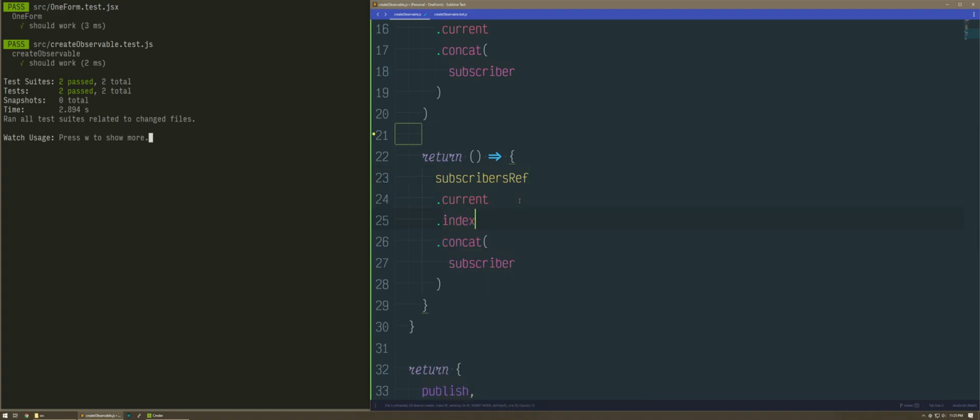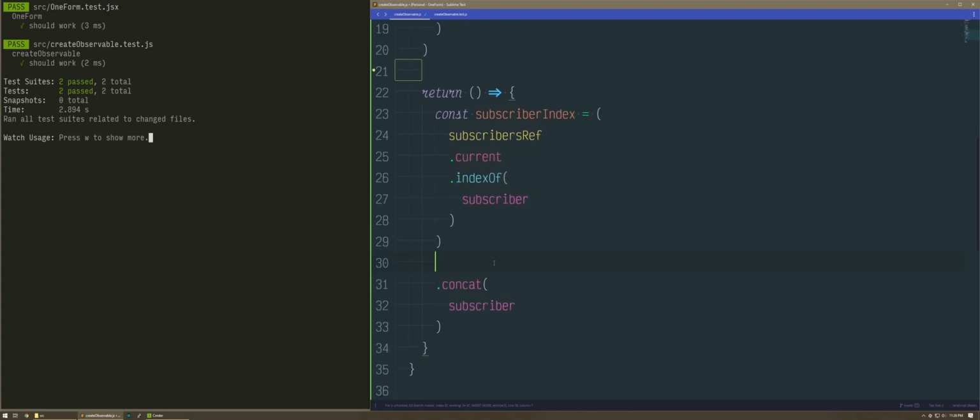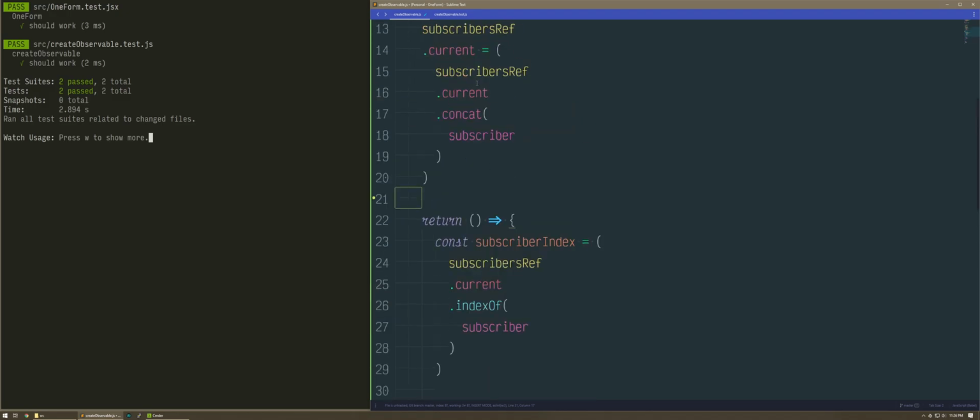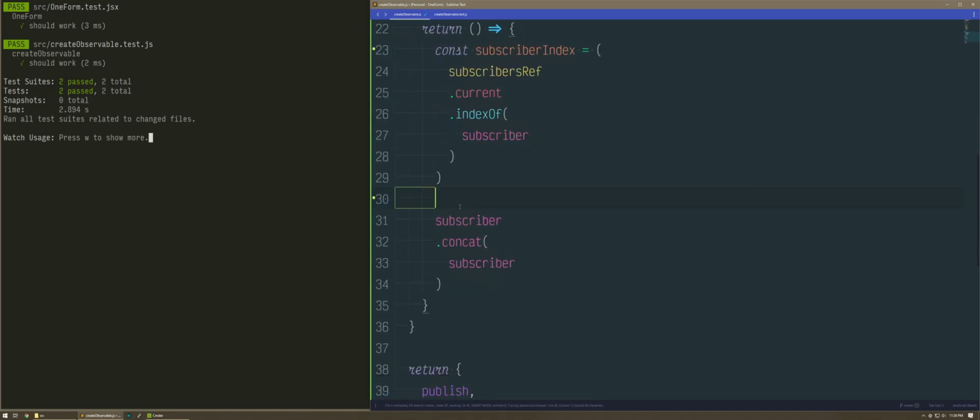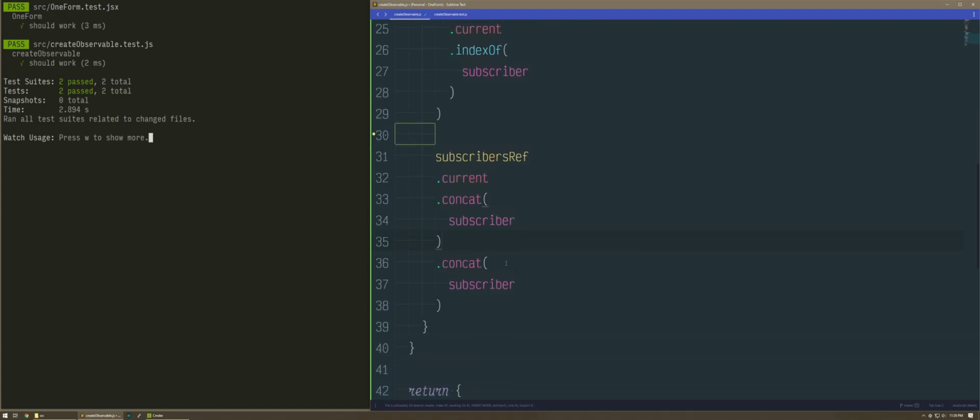So I would find the index of the subscriber method, and then I would take that index. We could even call it subscriber index. We can take that index, and then we can remove it by basically doing this thing. It looks kind of bad with the subscriber ref and the .current part, but I mean, this is how we're going to have to do stuff in React too. If we're mutating a ref, we're going to have .current everywhere, and we will be mutating a ref.